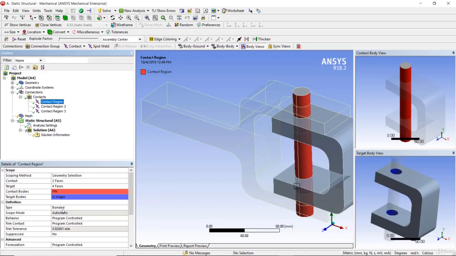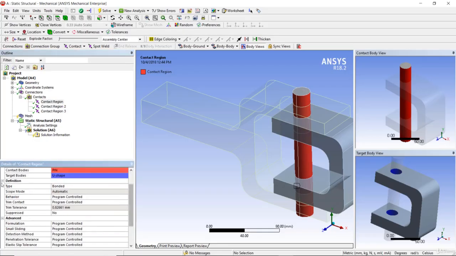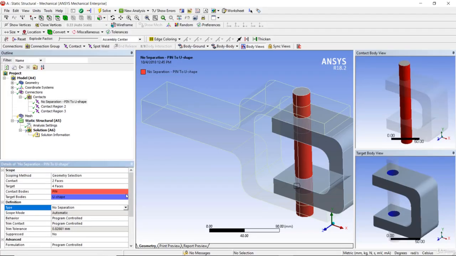One thing is you can use these automatically generated contacts, or otherwise you can also create contacts manually. For now, we are going to use the contacts that have been automatically generated. So I'm going to select this particular contact, and then go to the definition. In the definition, I am going to change the type from bonded to no separation contact. Previously I told you that it is a frictionless contact. Sorry, it is a no separation contact. We need to change it to no separation contact.